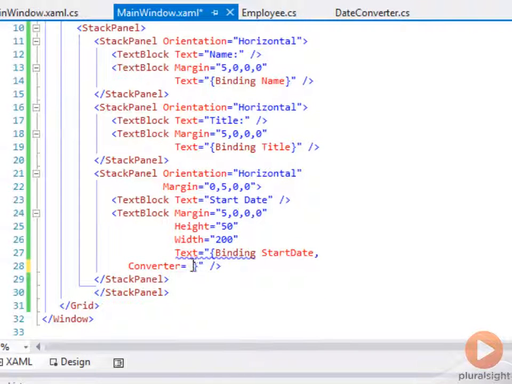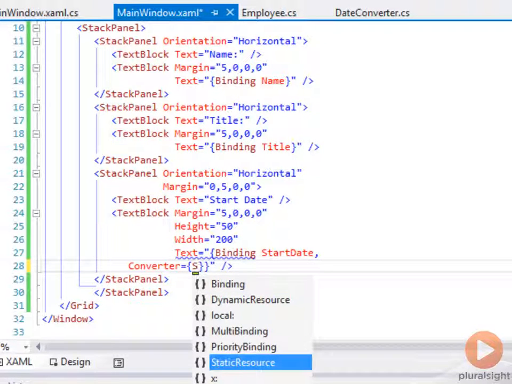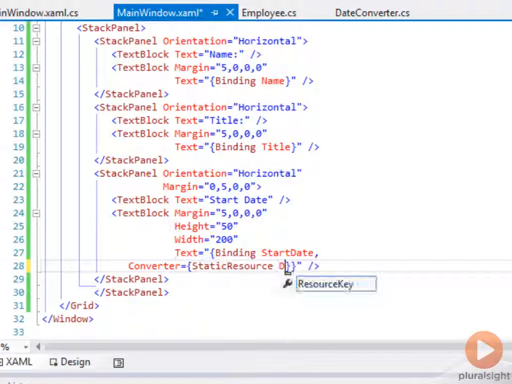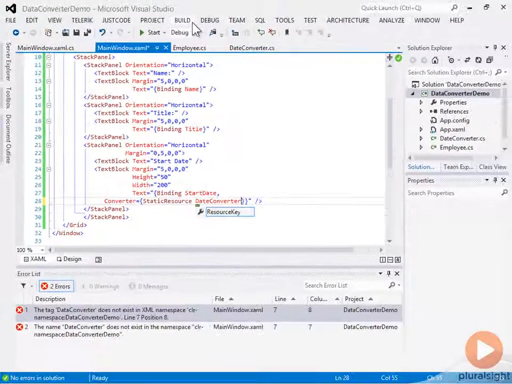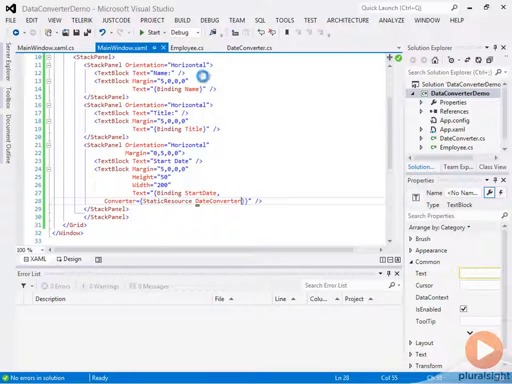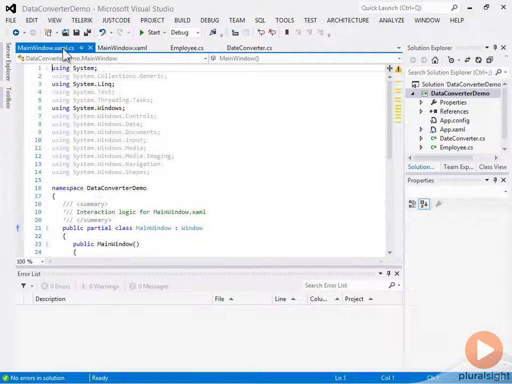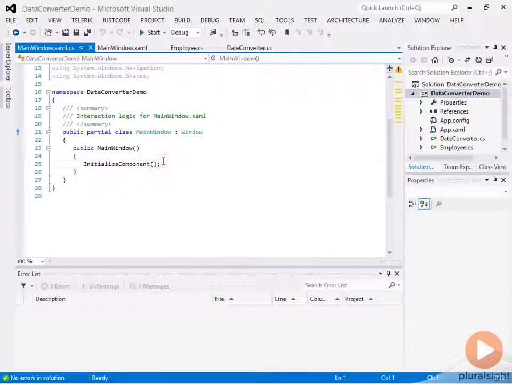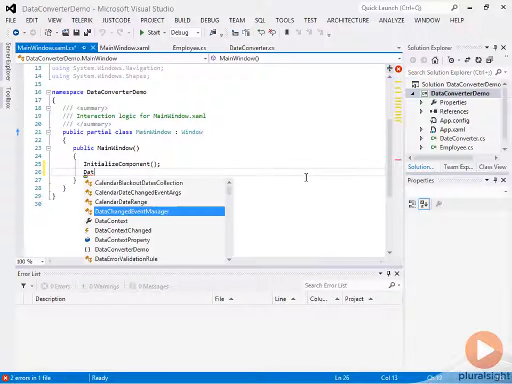We can now come down to our text block, and what we're going to do is to set the converter equal to the static resource that we just created, DateConverter. Run the application. And the reason we have no date or entry is that we have not set up the data context.